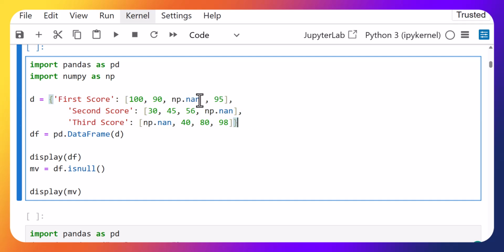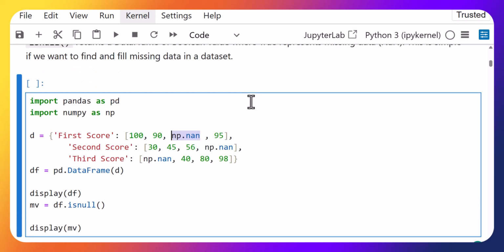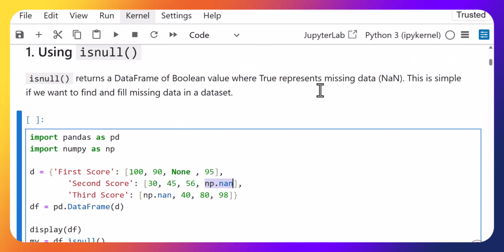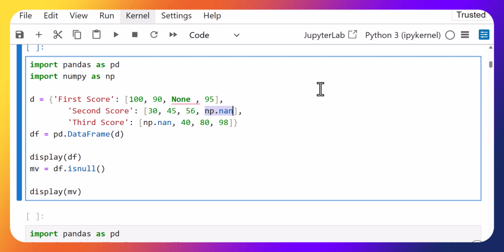Here you can see that we have intentionally inserted NaN values, and these NaN values are inserted with the help of the numpy library. You can also use something like None, so both of them work exactly the same, but this particular NaN value from the numpy package is a standard that is used widely throughout the world and across different platforms as well.